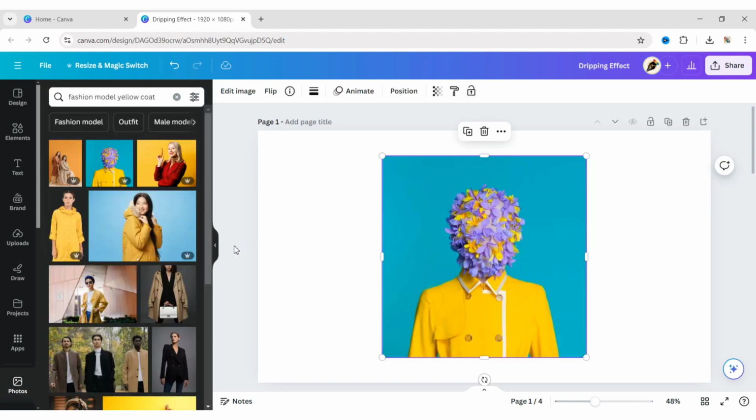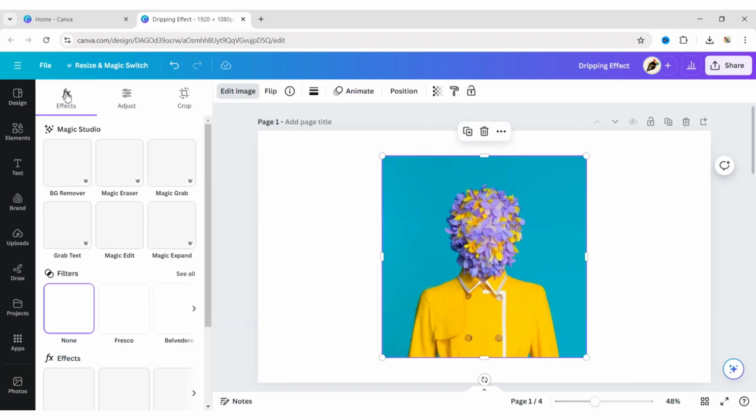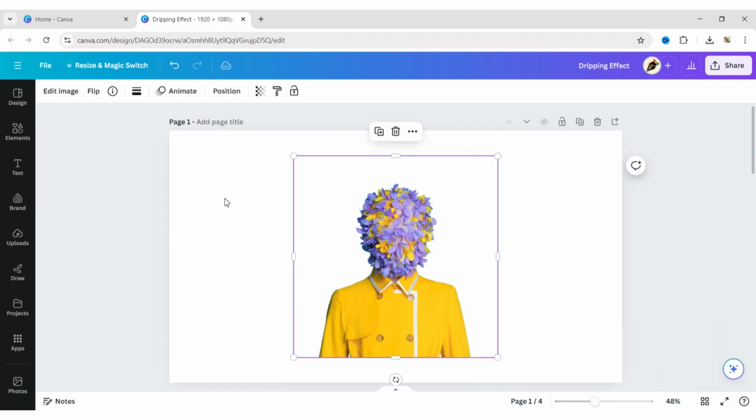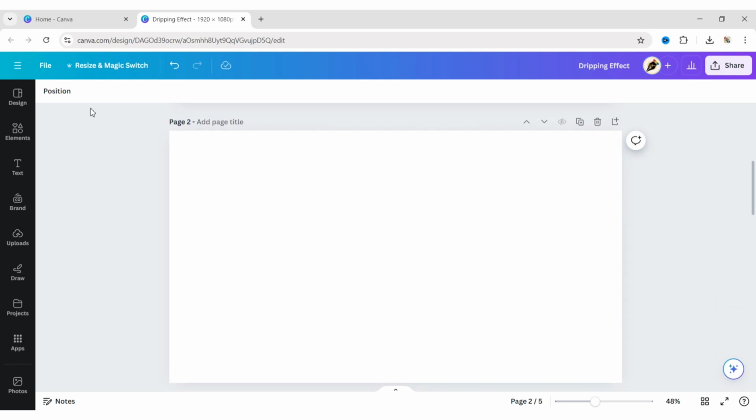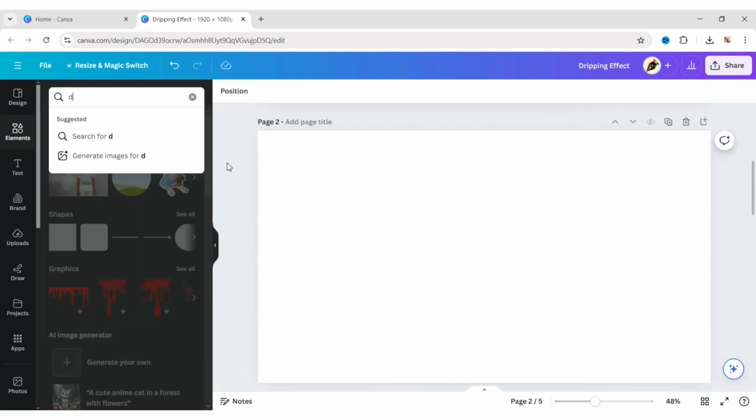Add a photo to the canvas. Click on Edit Image, then BG Remover. Next, add a new blank page. Go to Elements, search for a drip.